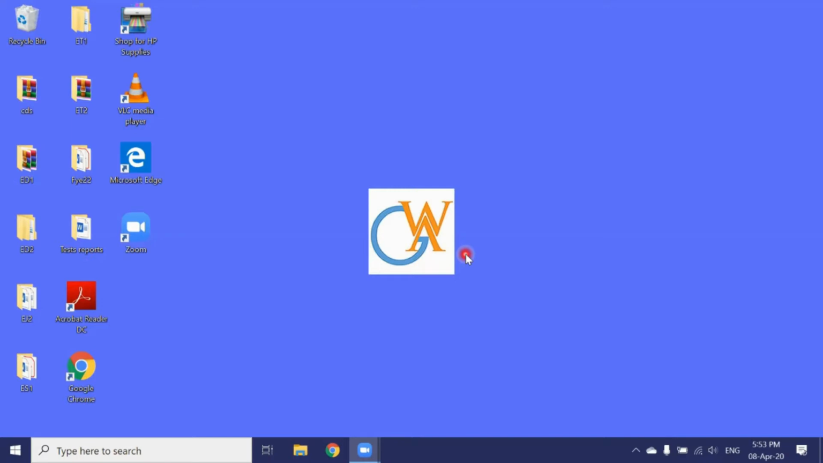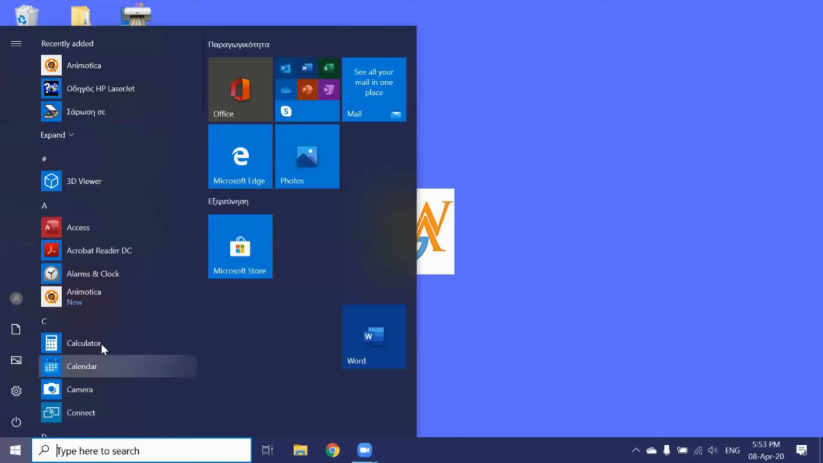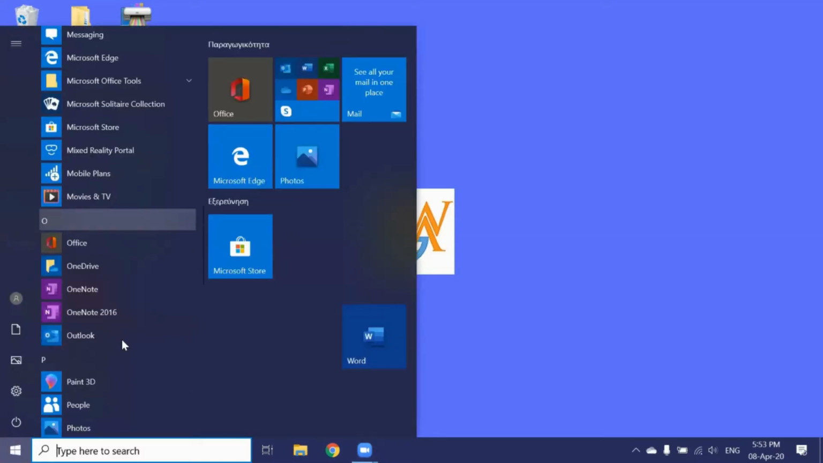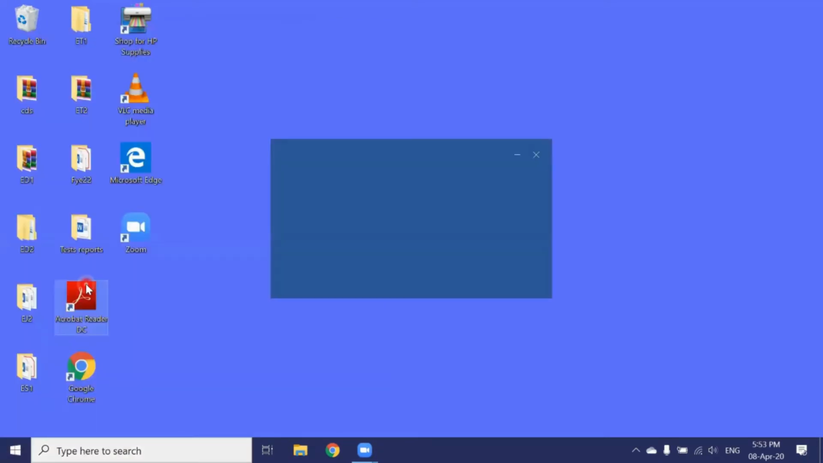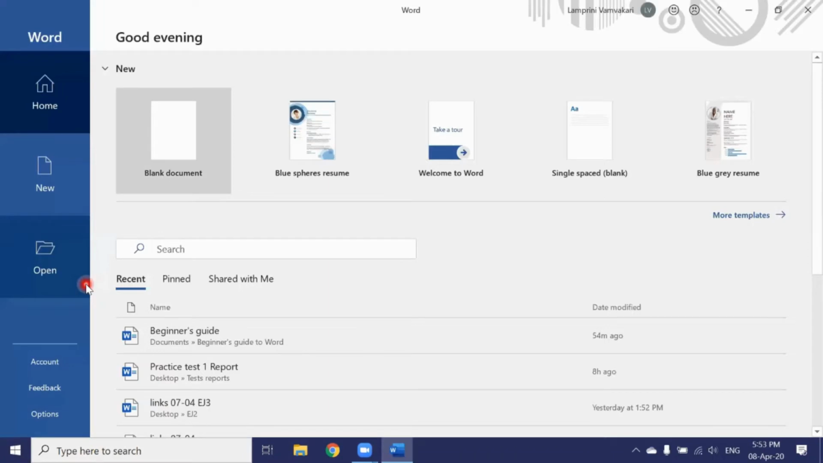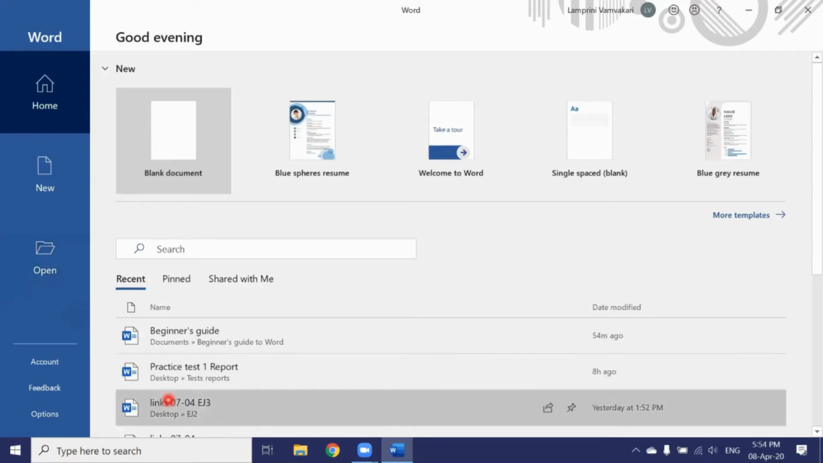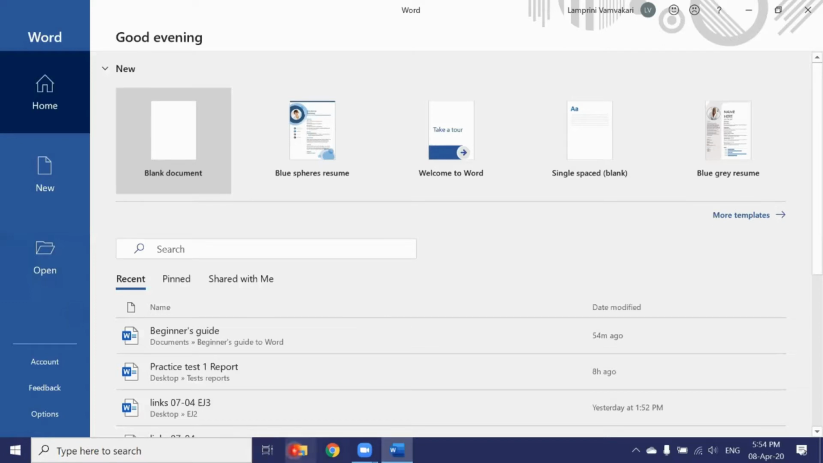Let's get started. You can open Microsoft Word by clicking on the Start menu down here. Scroll down until you find Word and click on it. And there we have it. Microsoft Word. Now, if you plan on using Word frequently, it would be a good idea to pin it to your taskbar down here. Let's see how it's done.